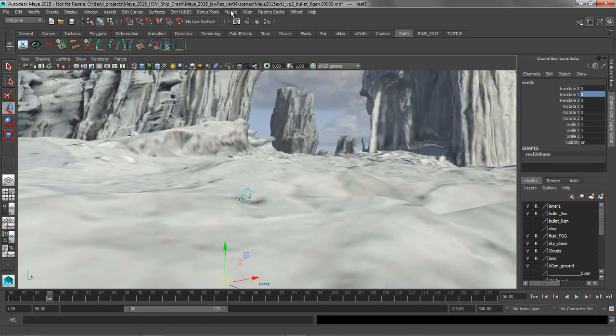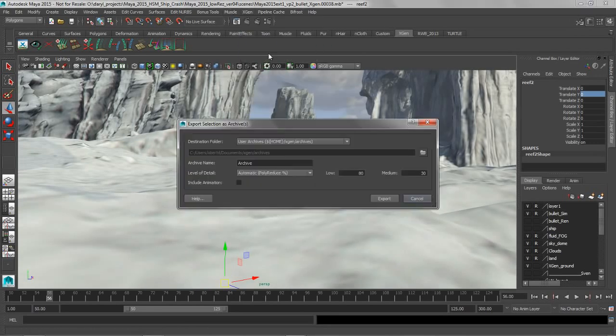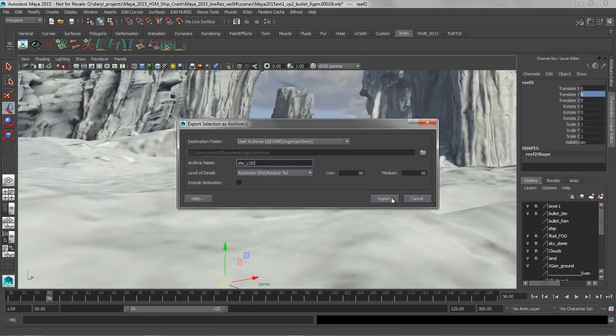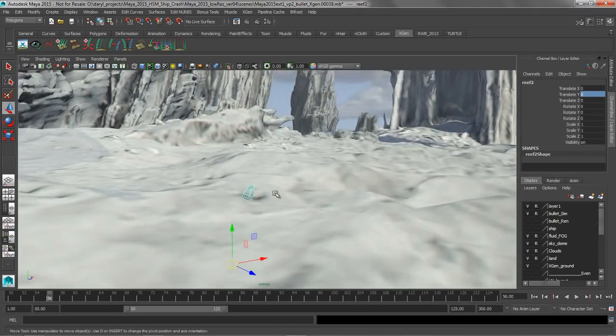So with that done, you jump into your XGen window. You'll say export selection as archives. We're going to tell it to automatically reduce. We'll say 90% for the low res guys and 50% for the higher res guys, and you'll give it a name like DTO LOD, and you hit the return key and you think you just did it. Actually, all you've done when you hit the return key is close the window. So make sure you actually click the export button. I've already done that, so I don't need to do it again.